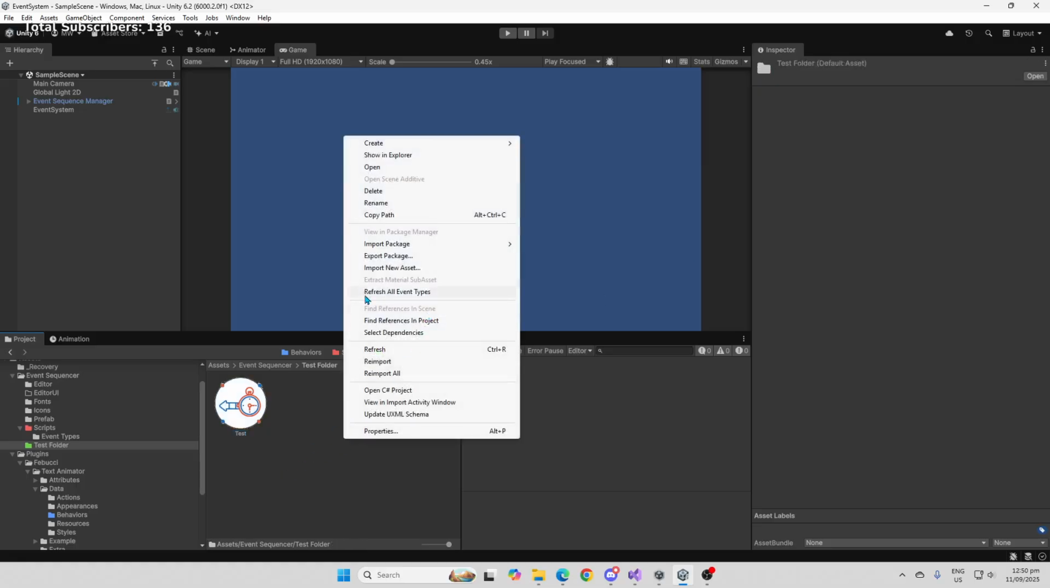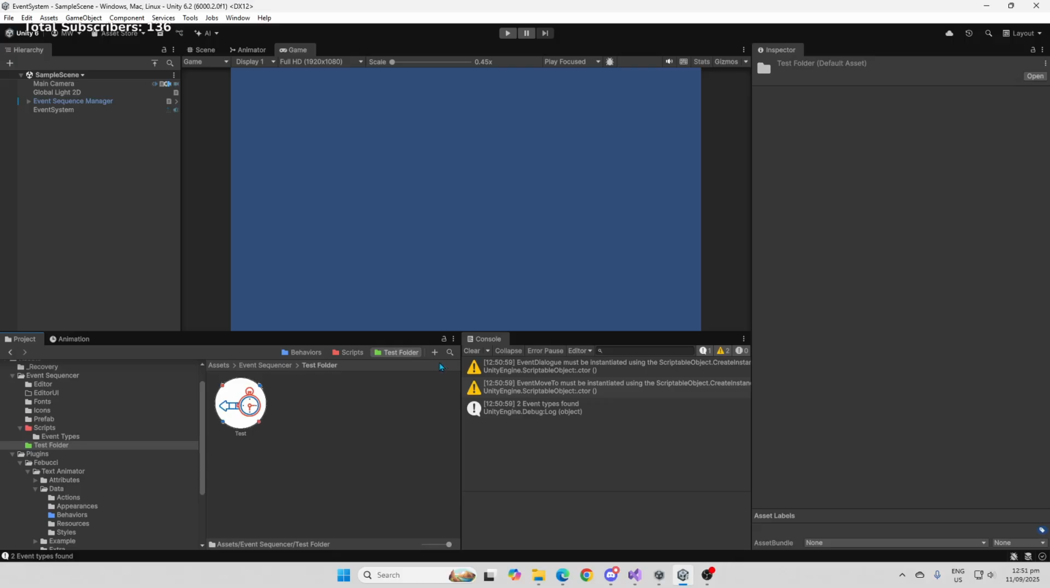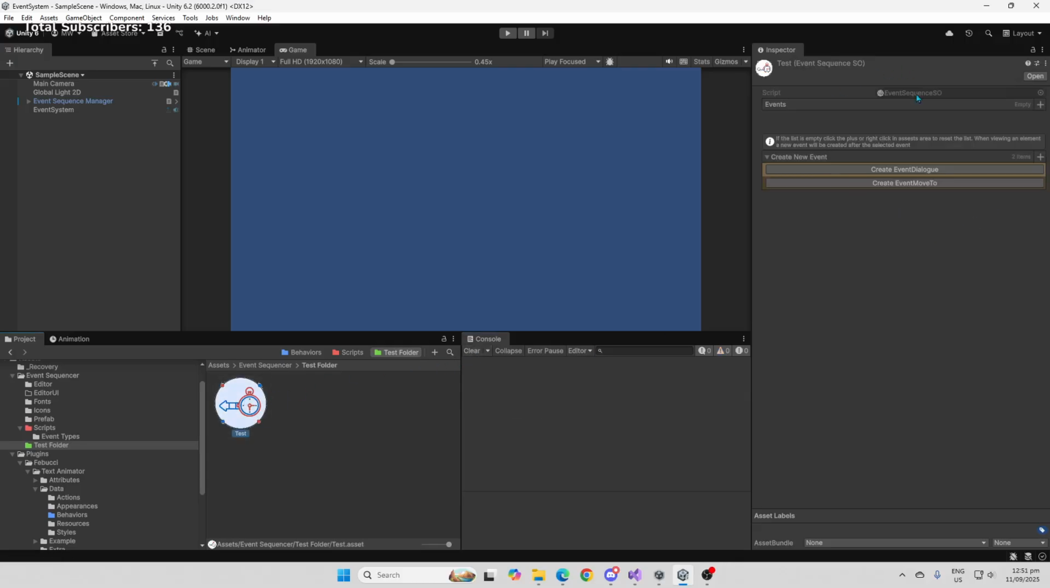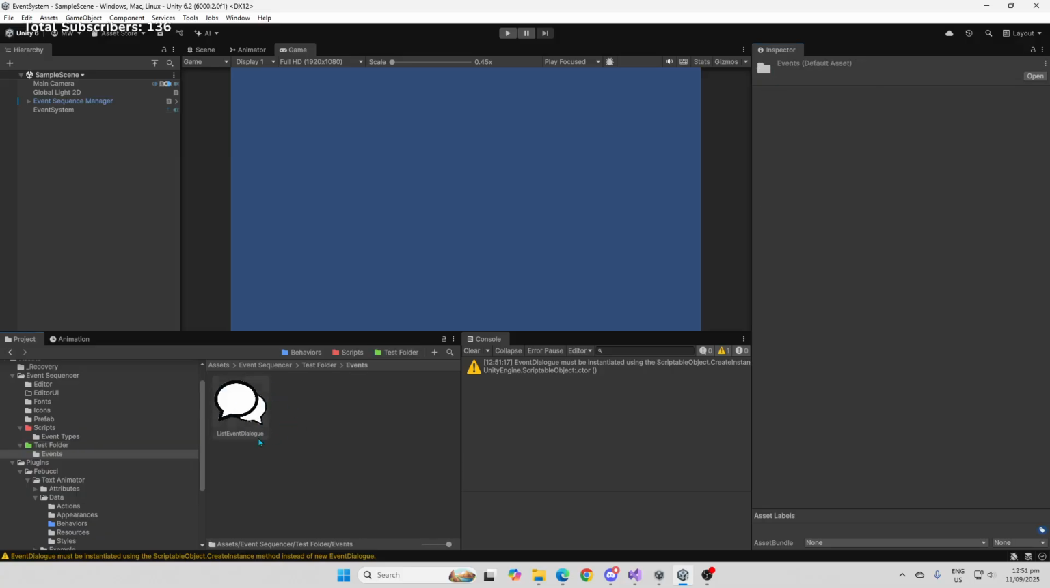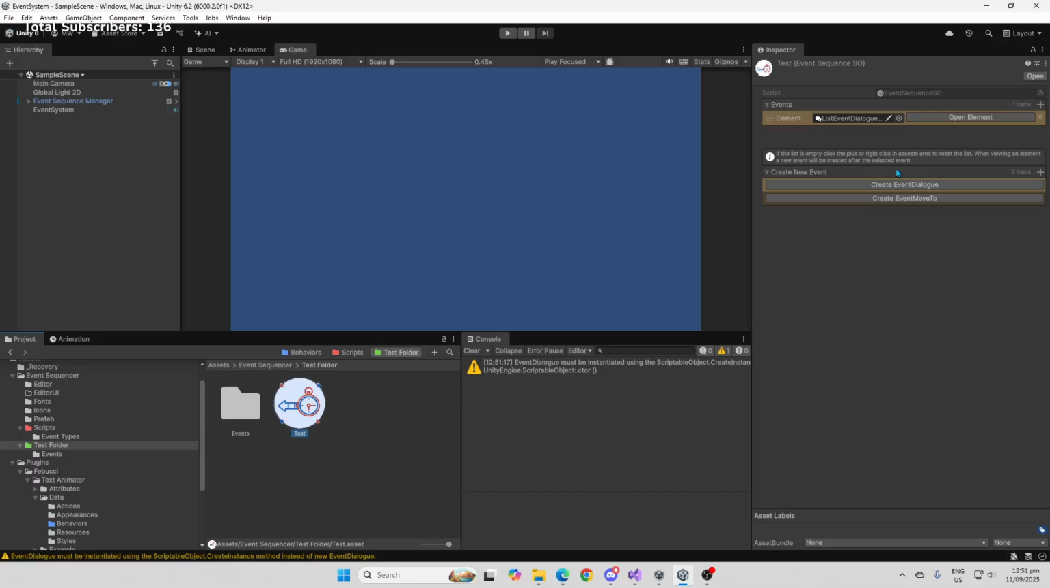So first I just need to refresh what event types I have. And so over here we're going to have a list of all the events that we're going to have. Right now I've just got an event dialog and a moving to, so I can tell a character or a bunch of characters to move to certain locations. So the dialog is the one I've been working on recently, so just clicking that adds a folder, and in here we've got a scriptable object of a dialog, but everything can be just accessed here in the sequencer.